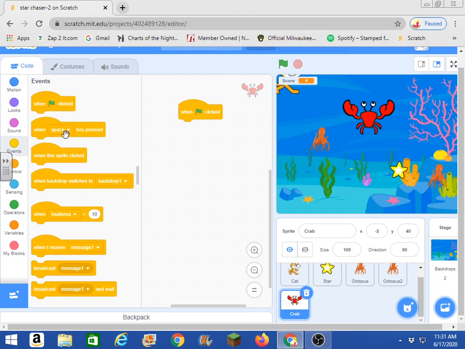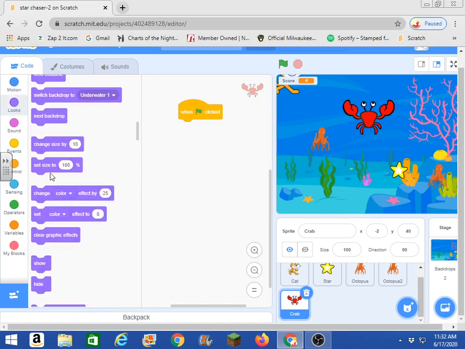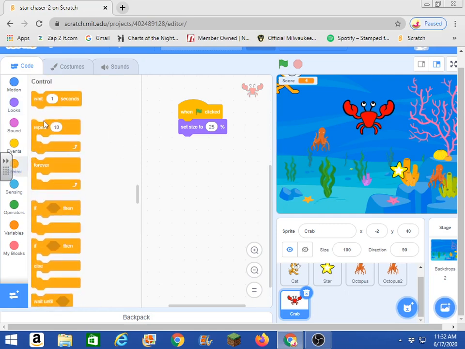And here's what I want it to do. First, it's going to change its size a little bit. We're going to have it be kind of small. It's going to be a tiny crab, 25%, so it's going to be 1/4 of this size. All right, that's how I think I'm going to do it. And then I'm going to say control forever, and I'm going to have it go.